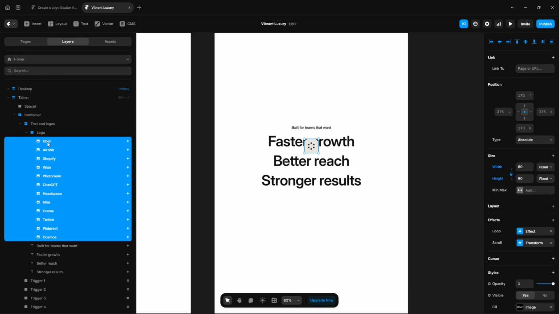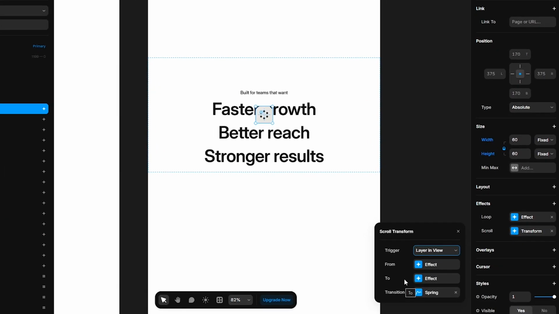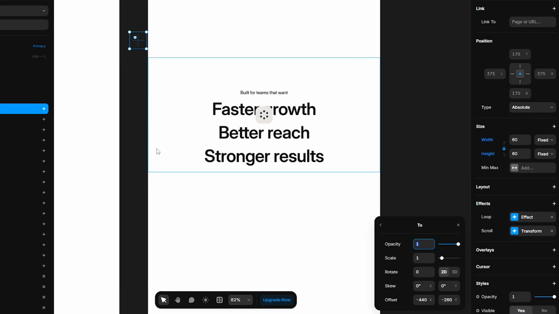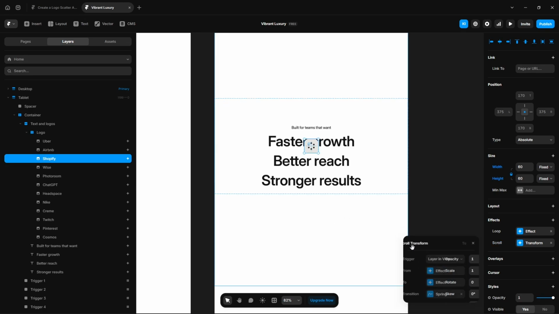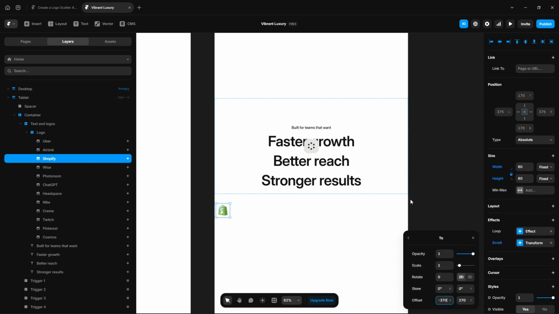Now click this logo. Go to scroll and go to the 2 state. As you can see, our logos are sitting outside the canvas. Just tweak the values on each one to bring them back in. For example, make it 300, and for this 210. As for this, leave the offset X like this, and for the Y value maybe 40. For the Shopify, just tweak the value randomly.